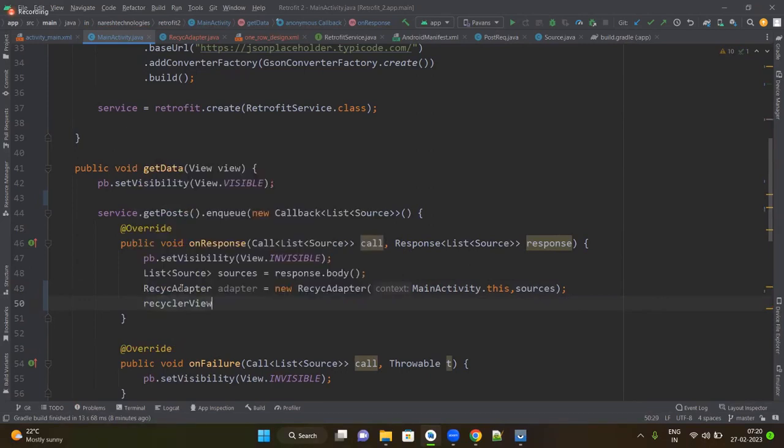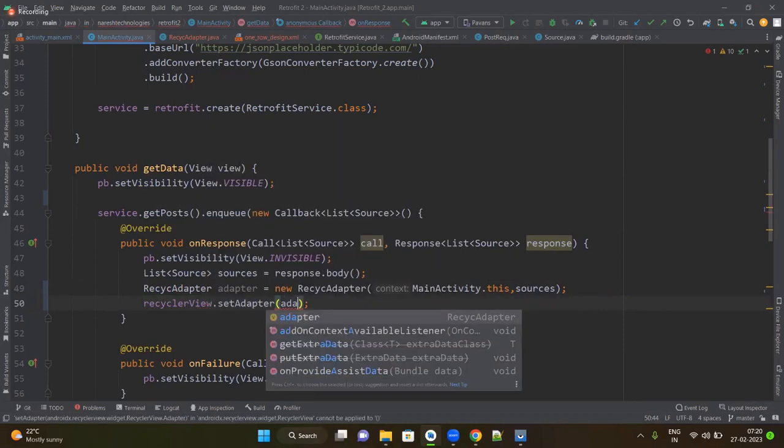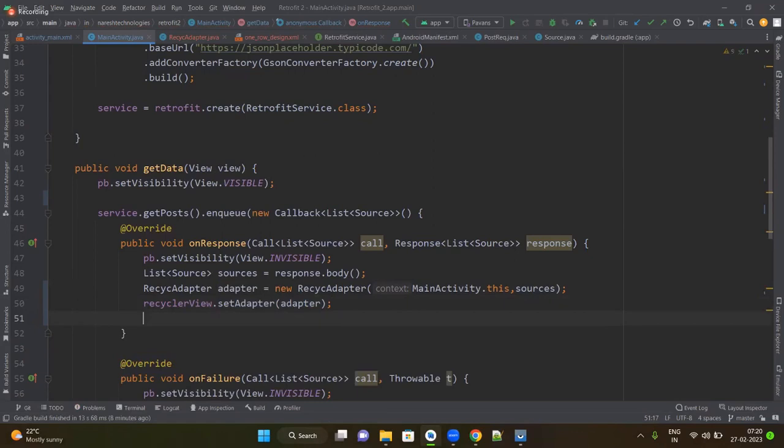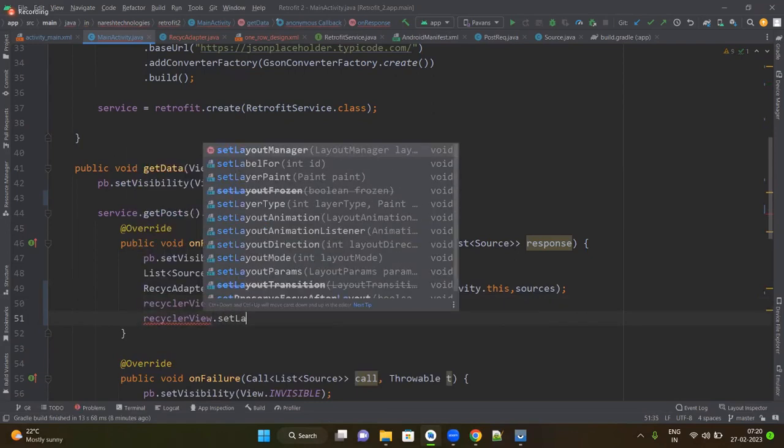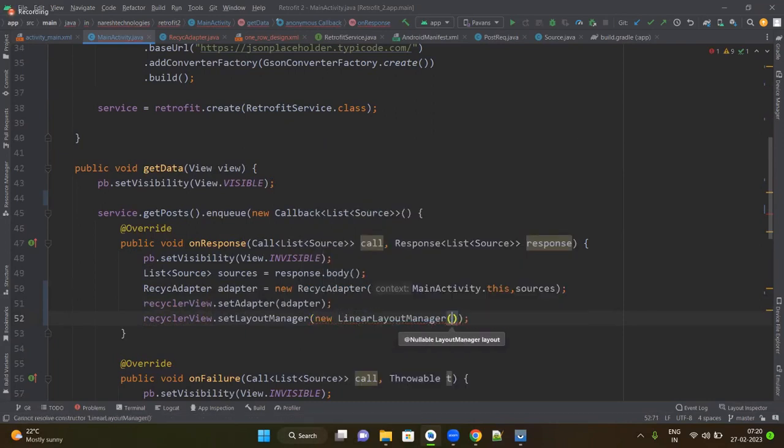Once this adapter is created, you can set the adapter on top of the recycler view. Finally, you know how to set the layout manager. New linear layout manager, this. So instead of this, I told you that you can write get application context or get base context or whatever. Now, if you connect your device and run it, the output would be the way you want it.